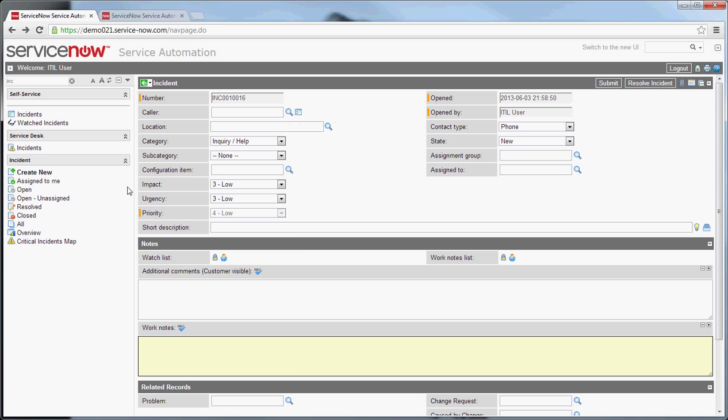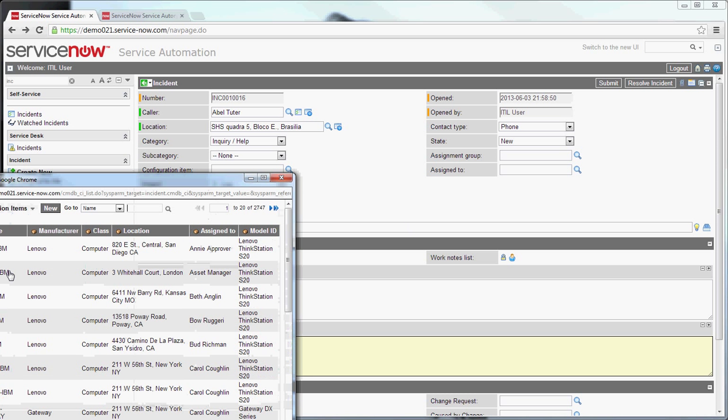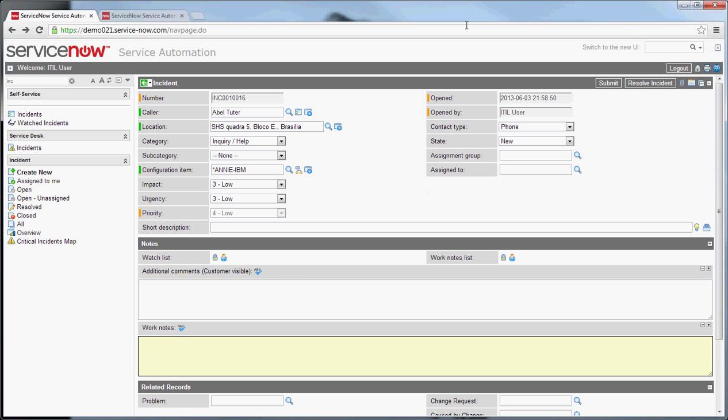Again, let's fill in a caller. Automatically populates location. Again, location details on a hover there if you like. And configuration item is selectable as well. From there, the system, depending on how you have it configured, may or may not automatically assign this ticket once it's submitted. That depends on how your system is set up. Beyond that, non-required fields that are useful is adding a short description in the incident. And if you want to add any additional commentary, it goes in this section here.